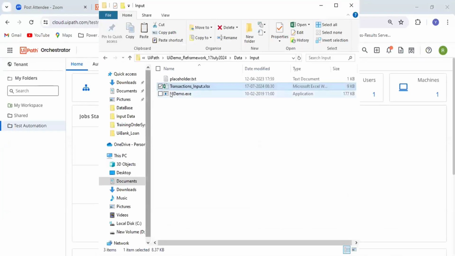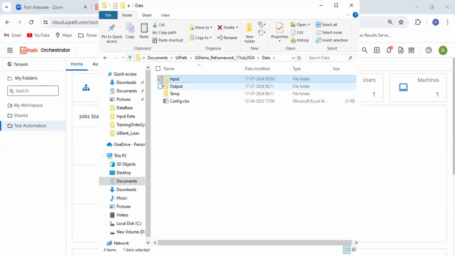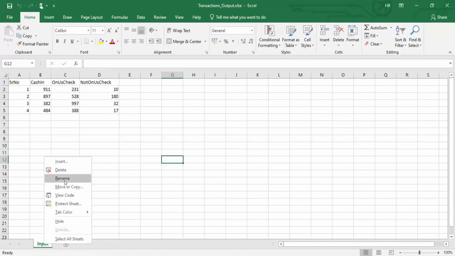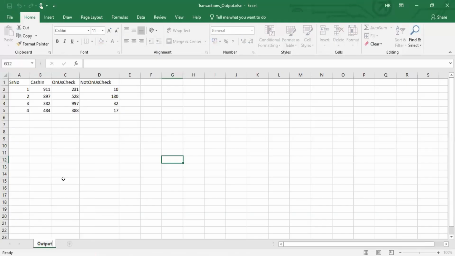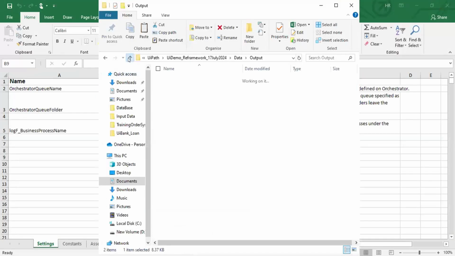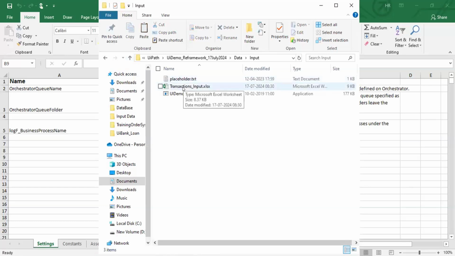Similarly, I will take this file and put it into the output folder. I will change the name to output, so output we will store here. And I will change the sheet name also. In the output folder, we just need this Excel file. We don't require the application, and we don't have anything related to the temporary files, so we'll keep it as it is. Now we are ready to update our config file.